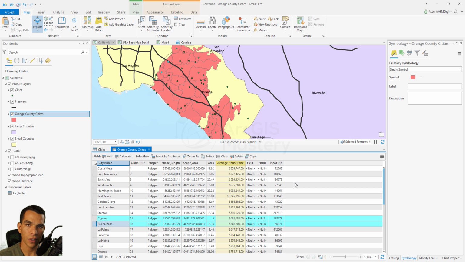So this is the difference between join and relate. They are kind of different in a way that when you do join, you just copy the data from one table to another based on a common field. When you do relate, you just have two feature classes or two layers and you make a connection between them based on one common attribute, which is, in our case here, the city name. So that's it for joins and relate.